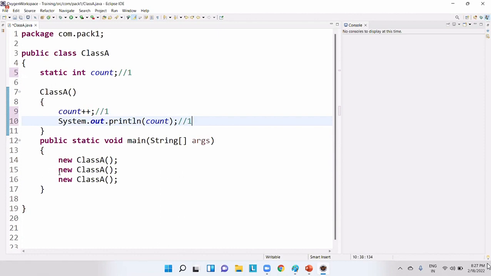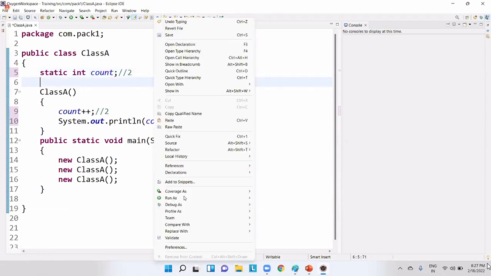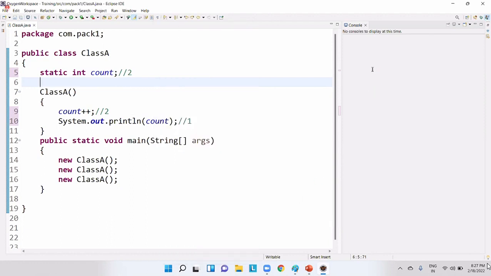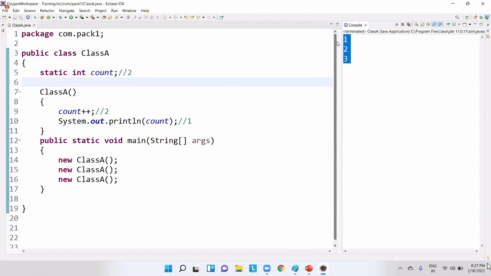Next time, whenever you create an object one more time, again we come to line number 7, count. What is the value of count, guys? The count value is 1. Right now it will be incremented to 2. Now, can you please tell me what my output is? Right click, run as Java application, and I will get my output as 1, 2, 3. Am I clear with this, guys? Is it clear?